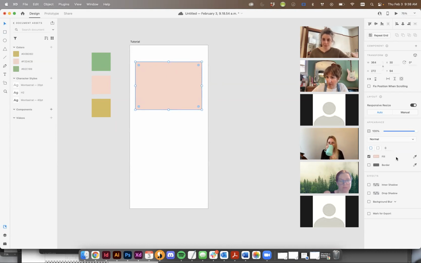I showed you fill and borders, so that's nice and easy. Your effects, so your inner shadows, work the same way. You've got your X and your Y axis and then how much blur you want on there, and the same as in a drop shadow as well. Background blur, won't need to worry about that quite yet. And don't worry about the mark for export.